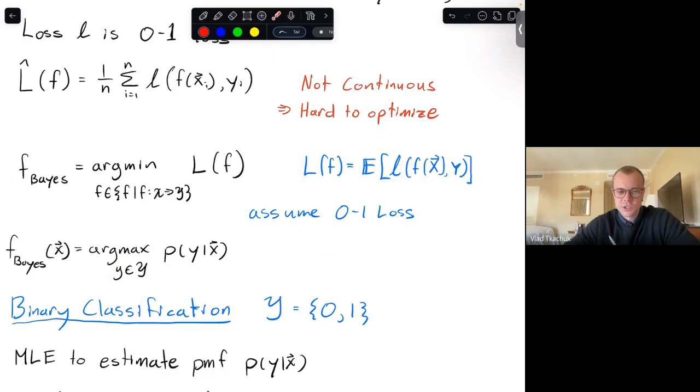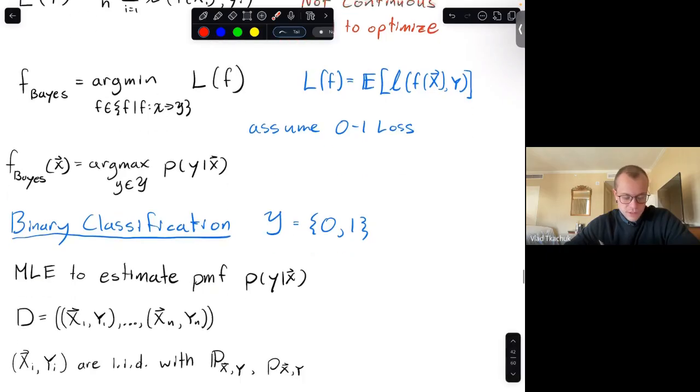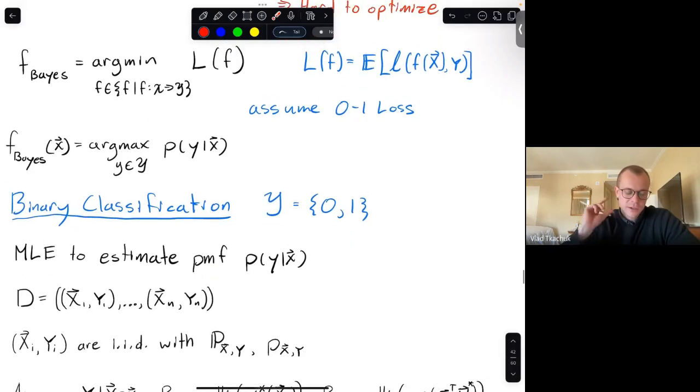If you're given a new feature, you calculate the probability of each label. You just pick the one with the largest probability. And that's the best you can do. And the key observation is that what you want now is to calculate this conditional PMF. And luckily, we have MLE or MAP to do this for us.